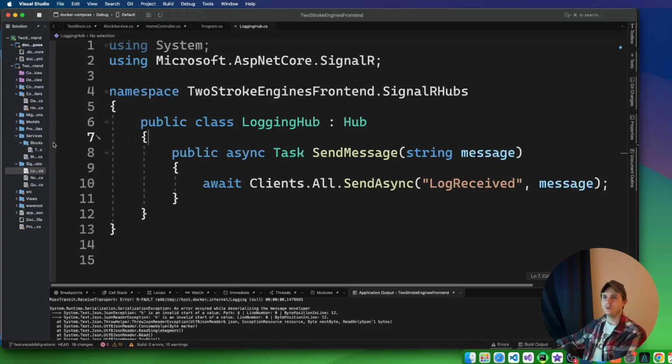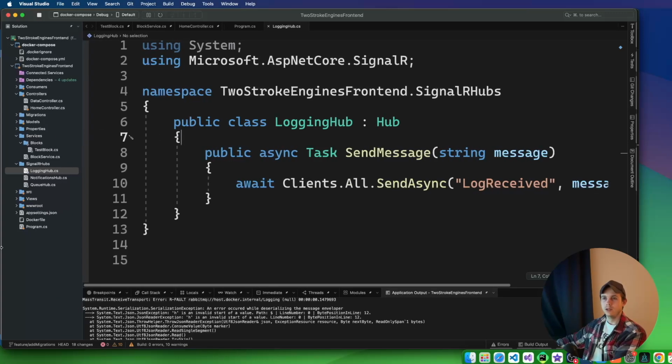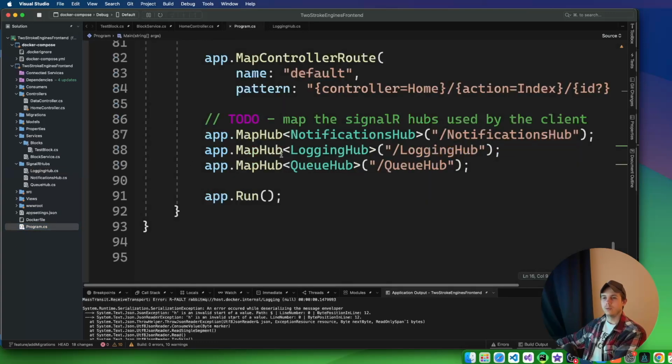If we go to our Program.cs, this is the startup pipeline. One thing we have to do when we wire up SignalR, which is what we're using, is make sure we've registered the hub. Basically, the hub is what the client is going to connect to. So we've registered this logging hub.